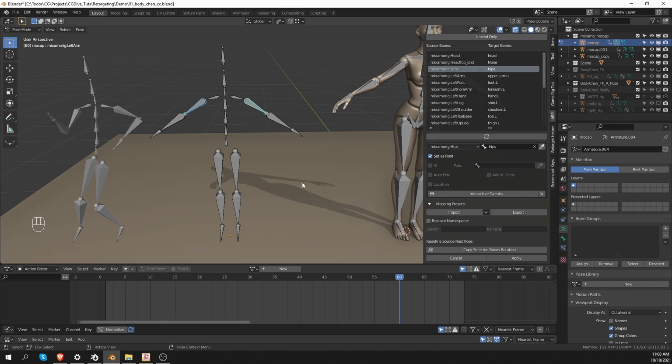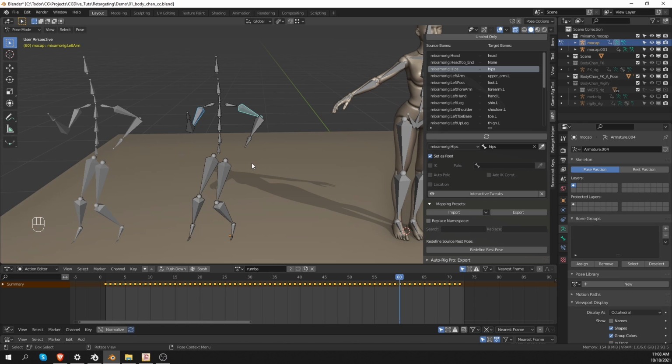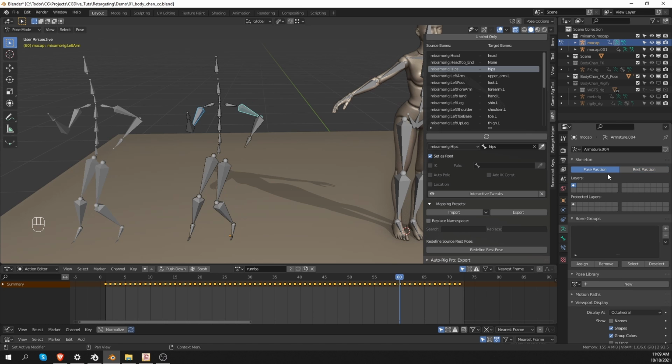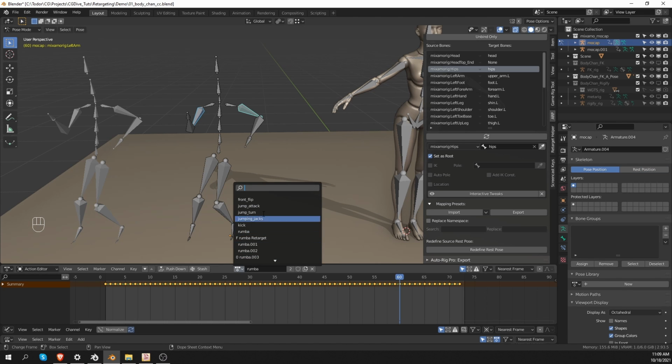So once you're happy with the pose, you have to press the apply button. And it's important to understand what this does. This actually sets a completely new rest pose for this armature. And that is a little bit problematic if you have more than one action. I'll switch back to pose position and let's find another action that I have for this rig.